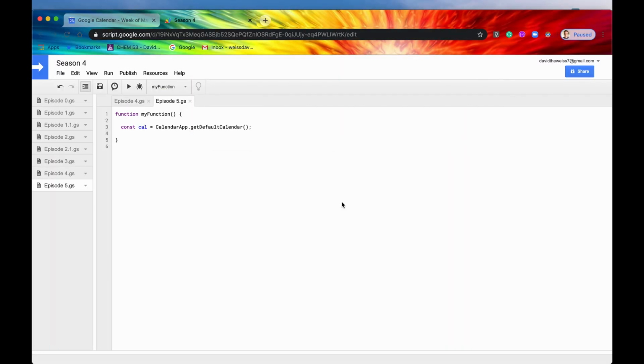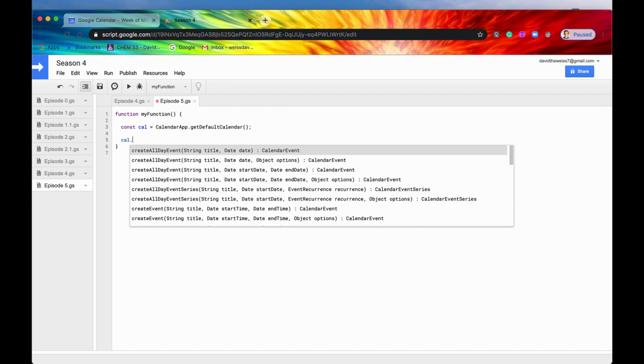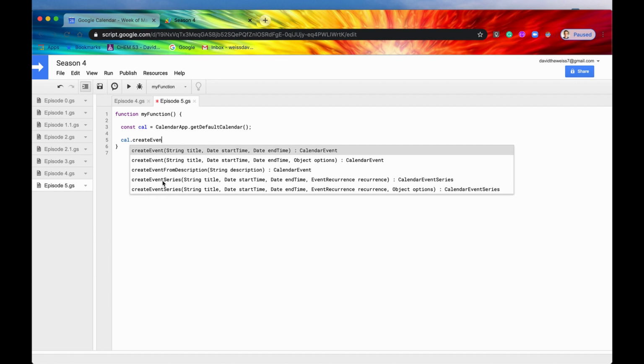Just like how we needed a calendar to create events, we also need a calendar to create recurring events. So that's what I'm doing right here. In line 3, I'm getting CalendarApp.getDefaultCalendar, storing that into a constant called cal, and now we can use that. To create an event series, the method name is very simple. It's createEventSeries. You can see that we have the method down here with two options. One is with the required parameters: title, start time, end time, and something called recurrence, which is of type EventRecurrence. We'll get into that in a second.